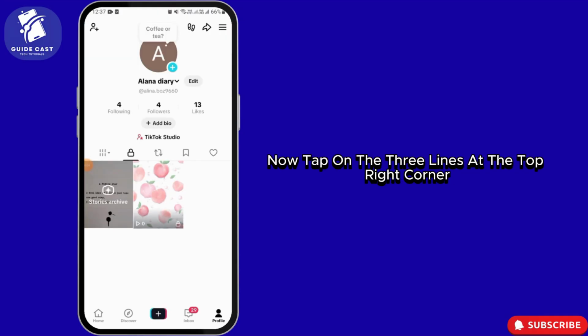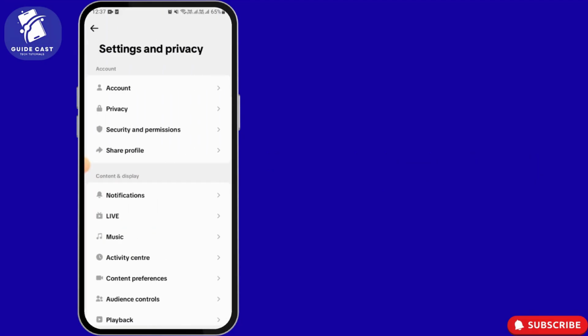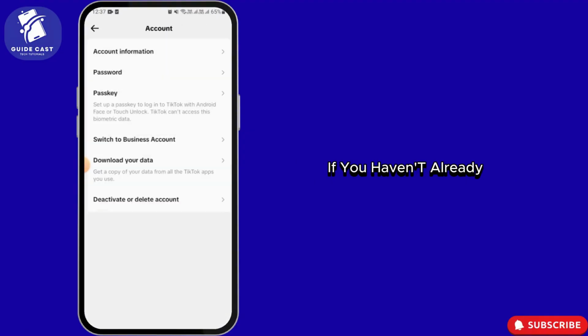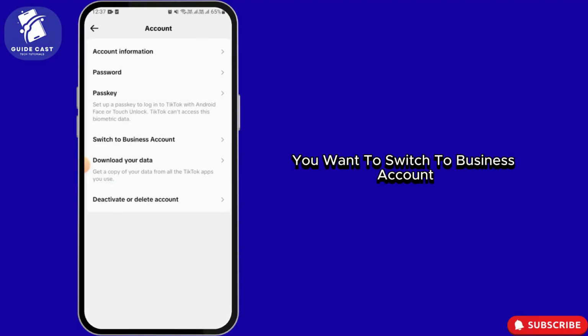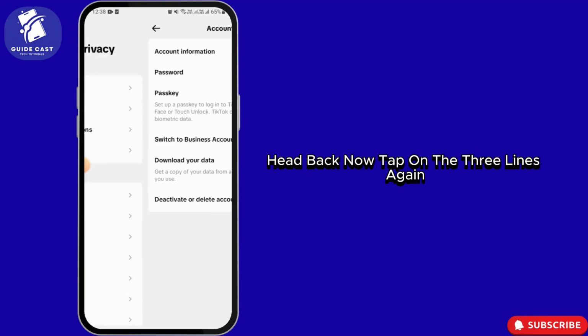Now tap on the three lines at the top right corner, then select settings and privacy. Now tap on the account option. If you haven't already, you want to switch to business account. Switching to a business account gives you more features in terms of monetization. But if you don't want to do that, head back.